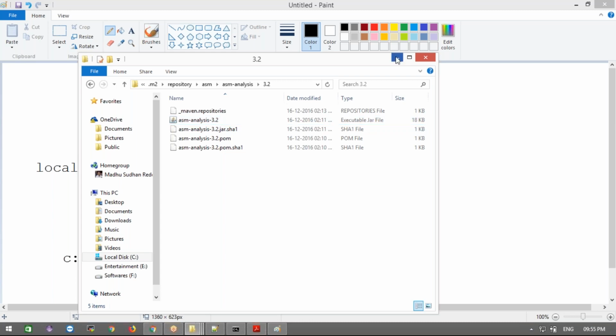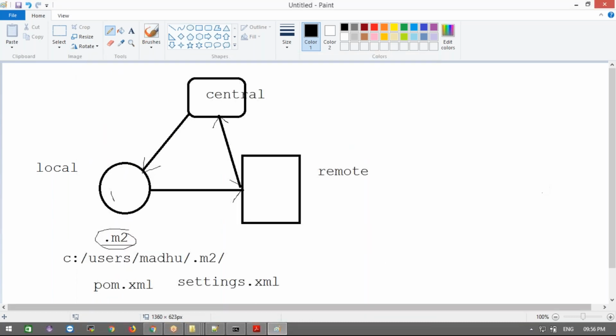If it is not found here and you configured the remote server, it will go there. If you did not configure the remote server, it won't go; directly it will go to the central repository. Remote repository means in my organization. This is your local desktop, and the remote repository is in your organization, some shareable servers. That is what we call the remote repository.